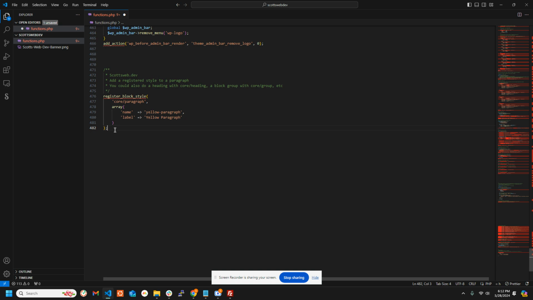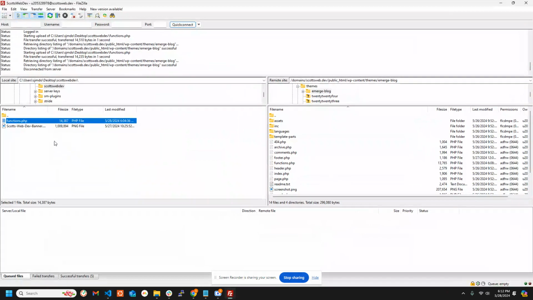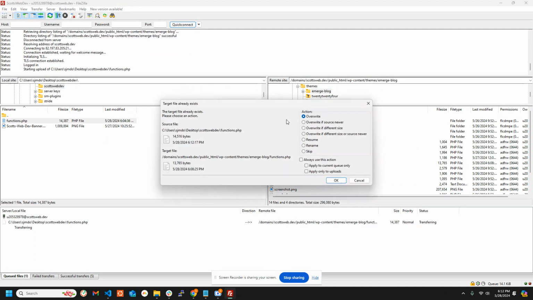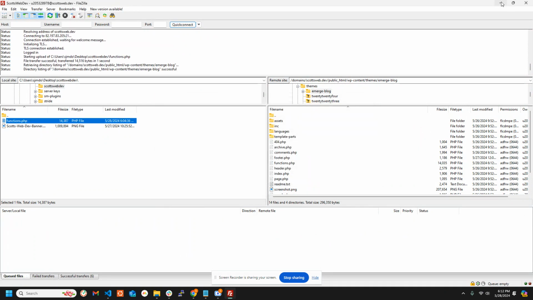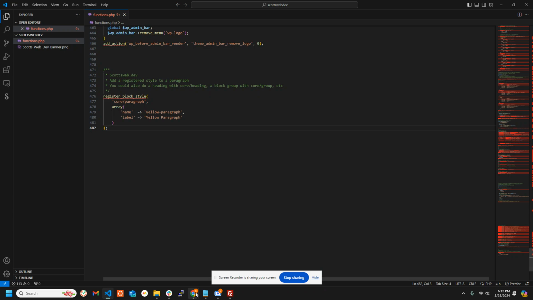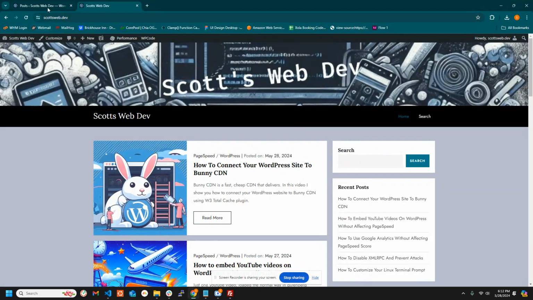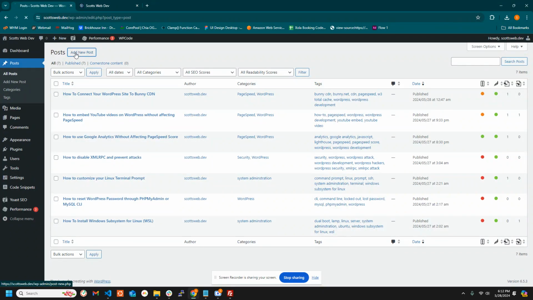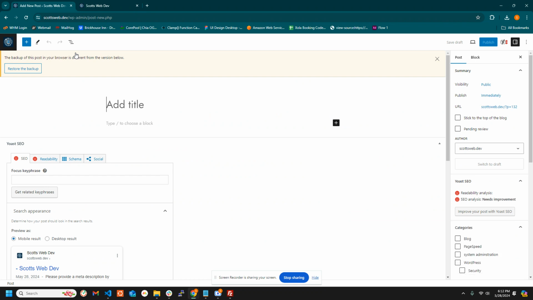So we'll add this code to functions.php. I'll go ahead and upload this to my website server. And then we'll go back to the back end. We'll create a new post. By the way, I called that registered style yellow paragraph. So we'll make a test post.